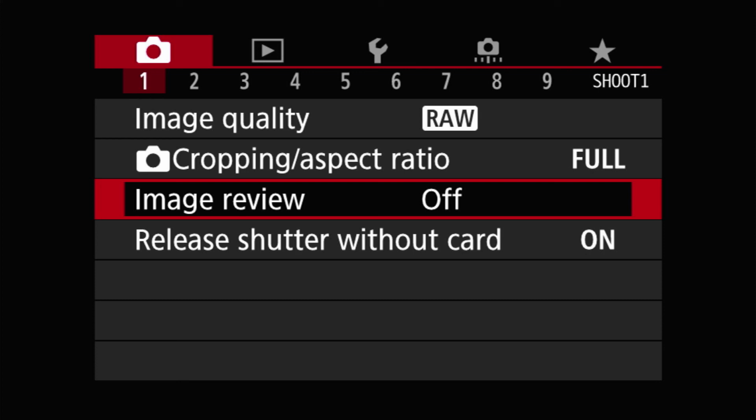So the RP is not very fast. I think officially it's 5 frames per second. In order for you to get 5 frames per second, you definitely have to set this image review to off. So I recommend that you just leave it off, and you press the review button when you need to chimp it. I'm a chimper. I chimp all the time, and I turn this one off.